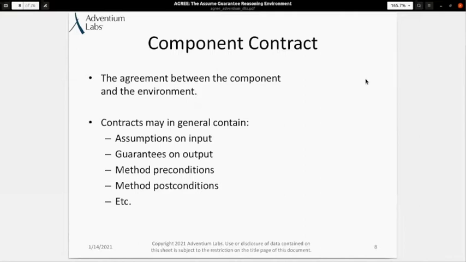In the assume guarantee reasoning environment, the contracts contain what are called assumptions and guarantees. The assumptions are on input, kind of like preconditions on parameters, and guarantees are on the output.